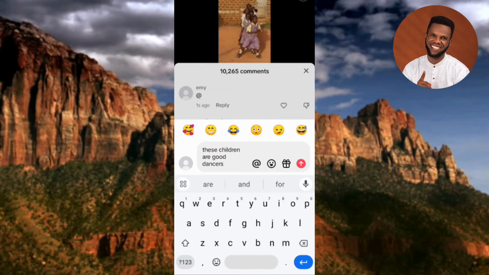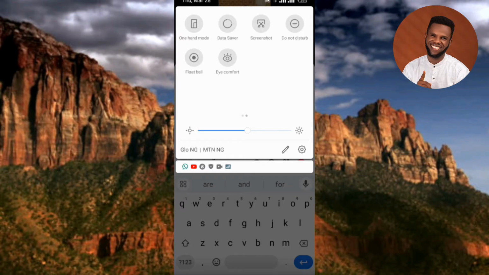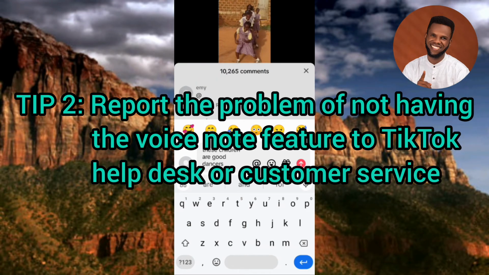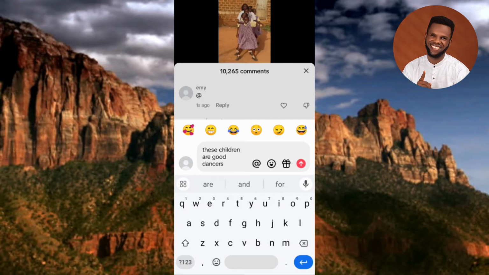The second tip is to report the problem of not having the voice note feature, the voice recording feature. If you don't have that voice recording feature that enables people to comment on videos using voice note, what you have to do is to report the problem to TikTok. I'm going to be showing you how you can report this problem on TikTok so that TikTok will be able to turn on the voice note feature that will enable you to comment on videos using voice notes. All these are actually easy to do, the updating of the TikTok app and also reporting the problem to the TikTok support team, TikTok help team.